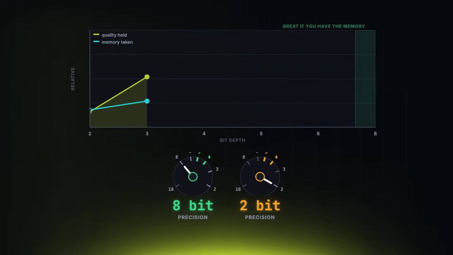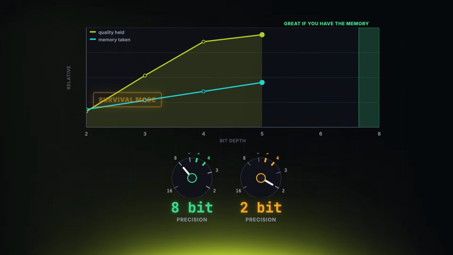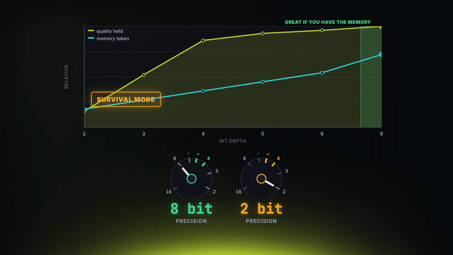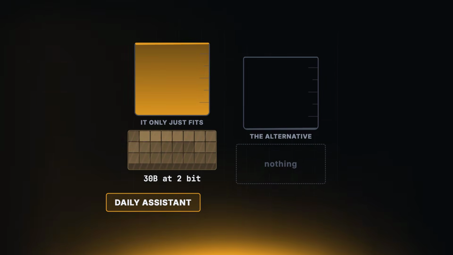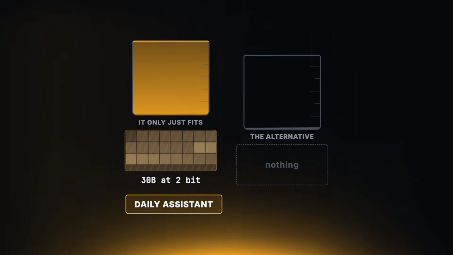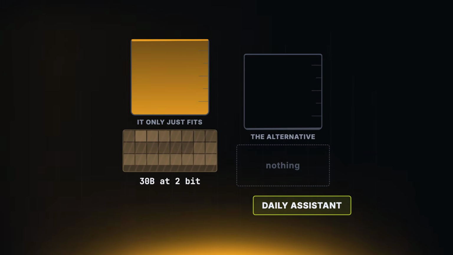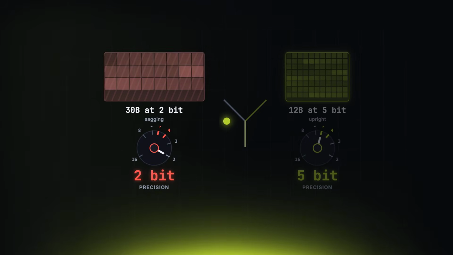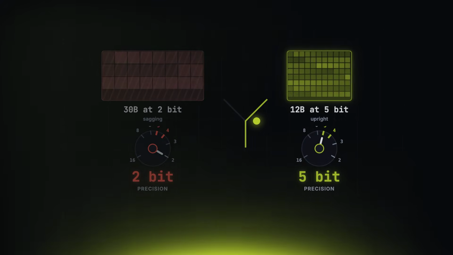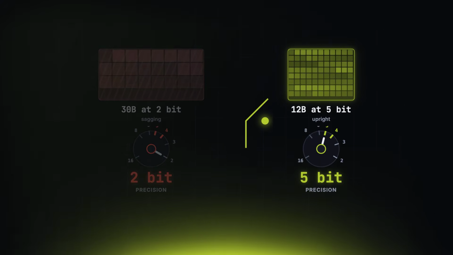8-bit can be great if you have the memory. Tiny 2-bit versions are interesting, but I would treat them like survival mode. They are useful when the alternative is not running the model at all. They are usually not where I would start if I wanted a good daily assistant. My opinion is simple. Do not chase the largest model at the ugliest quant. Run a smaller model at a healthier quant.